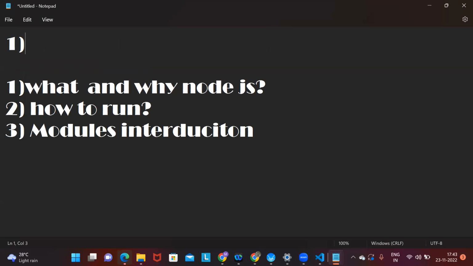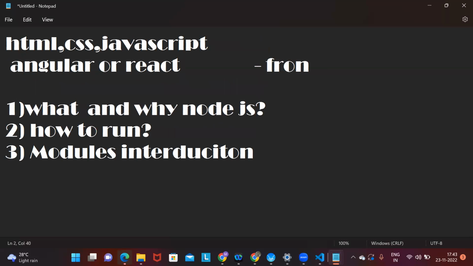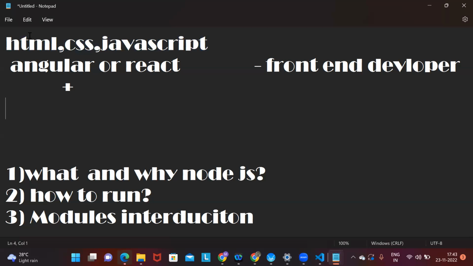If you learn HTML, CSS, JavaScript, along with Angular or React, you become a front-end developer or UI developer. But along with these courses, if you learn Node.js, you become a full stack developer.